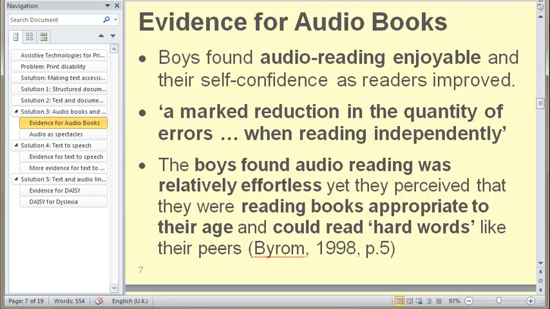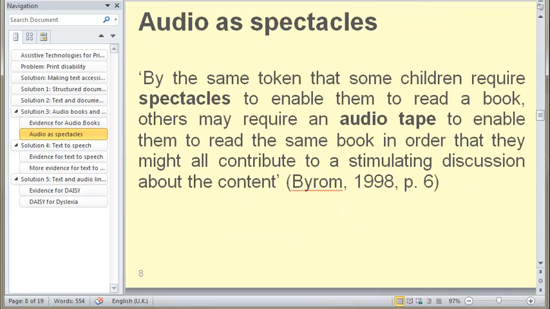And the boys found it very easy to listen to audiobooks, and additionally they were happy that they could read books that are appropriate to their age and even access hard words just like their peers. The researcher on this project, Byram, has presented an interesting metaphor, saying that, well, we don't question whether children might need spectacles to enable them to read a book, so there should really be no difference between that and an audio. The audio is just like spectacles for the children.